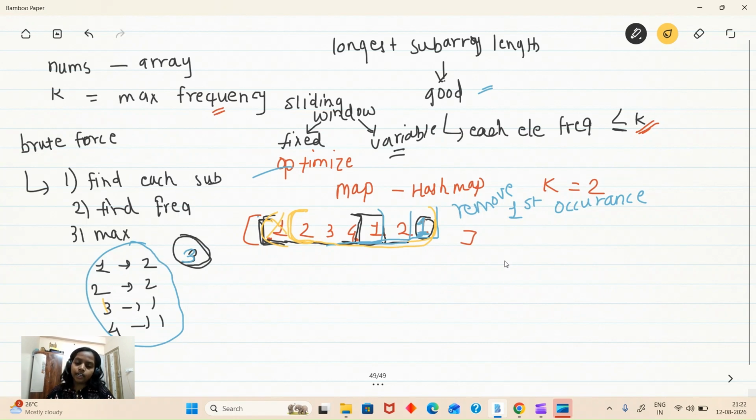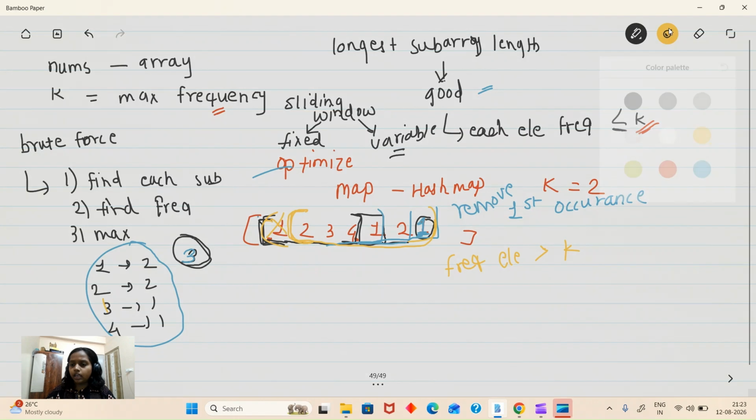What if I get any element with frequency greater than k? That means I have to shrink my window from the beginning till I get the first occurrence of that same element which we are at now. Then we will get that window and we just have to check the length, and return the longest. We don't have to return the subarray, we just have to return the length. I'll explain it again once.